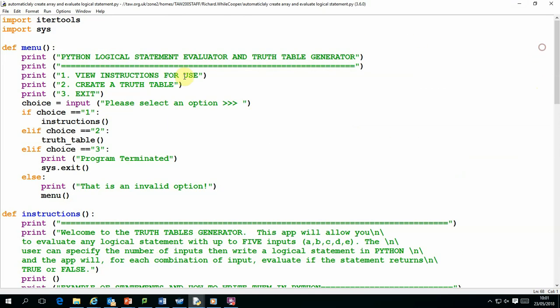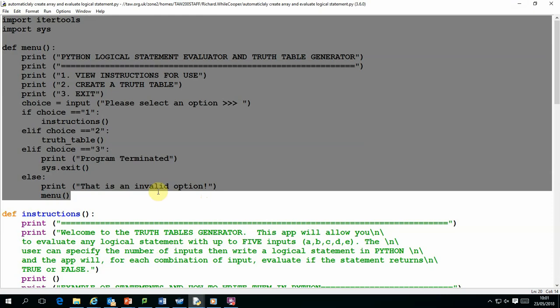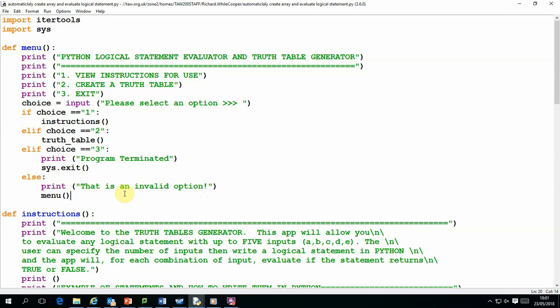And I would use this in teaching about truth tables and also teaching students how to write logical statements in Python.